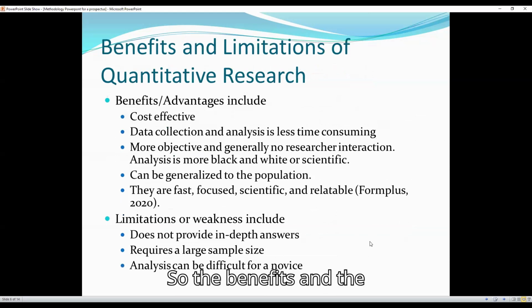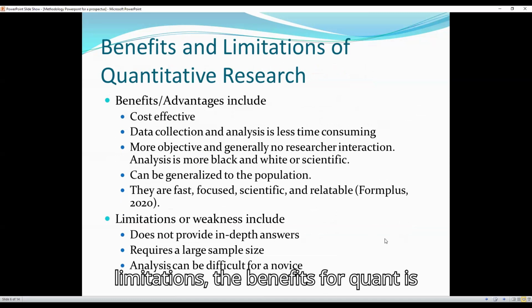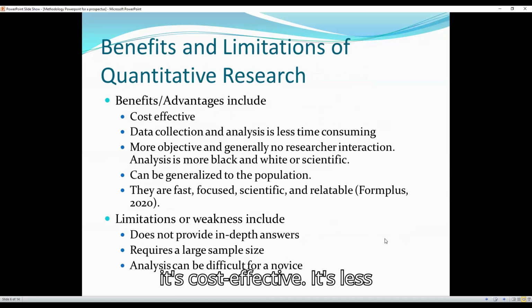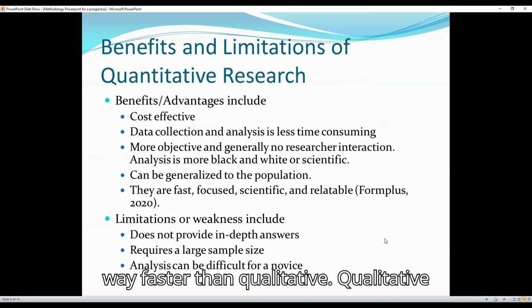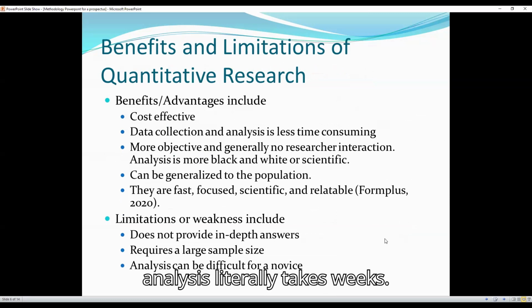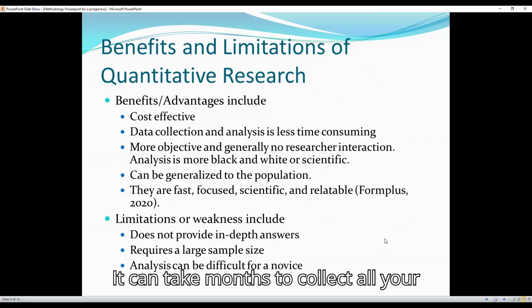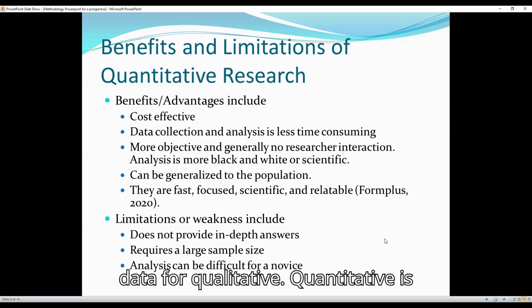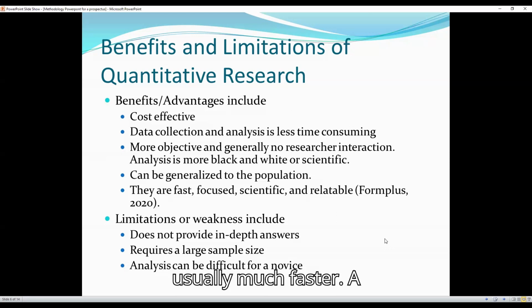So the benefits and the limitations. The benefits for quant is it's cost effective. It's less time consuming. Analysis goes way faster than qualitative. Qualitative analysis literally takes weeks. It can take months to collect all your data for qualitative. Quantitative is usually much faster.